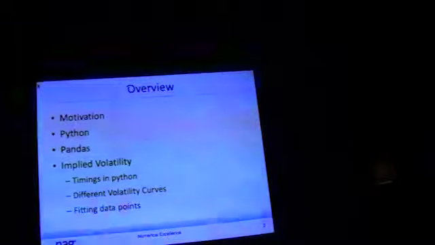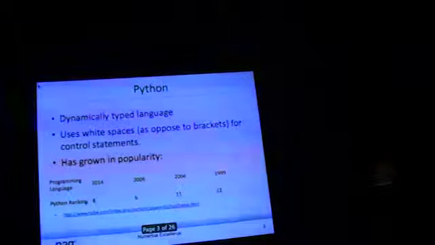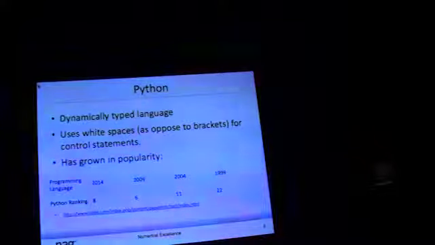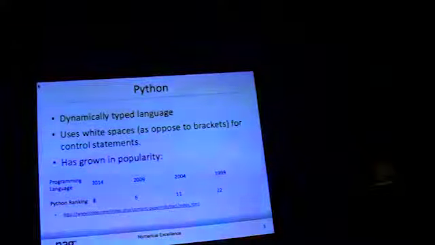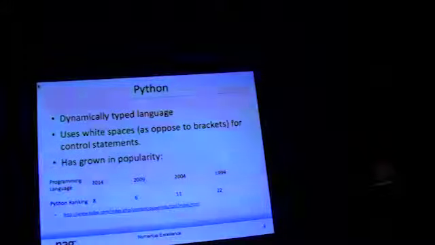First, Python. What is it? It's a dynamically typed language. It uses white space as opposed to brackets for control statements. So if you have an if statement, you have to have a certain number of spaces or a tab before each statement. It's grown in popularity over the years.